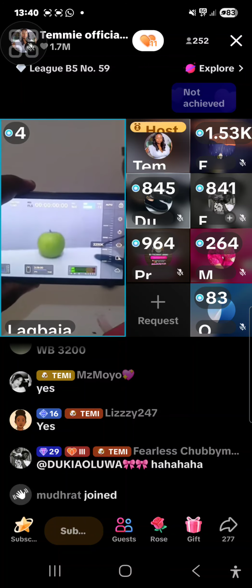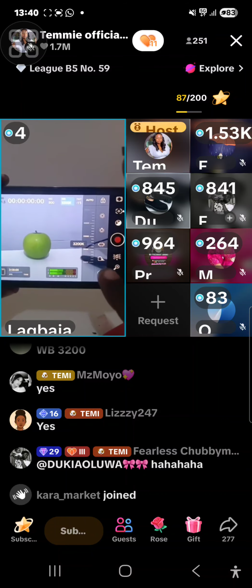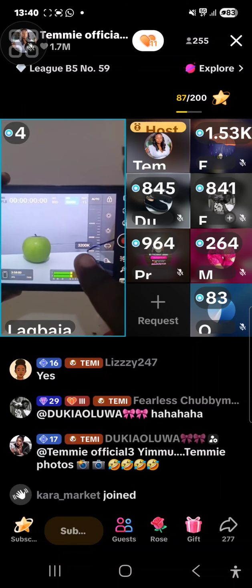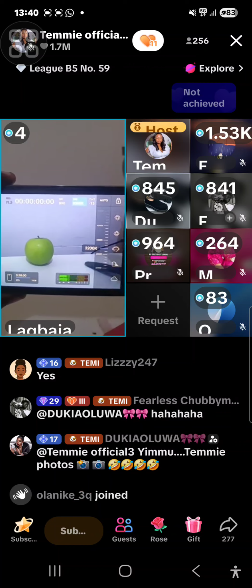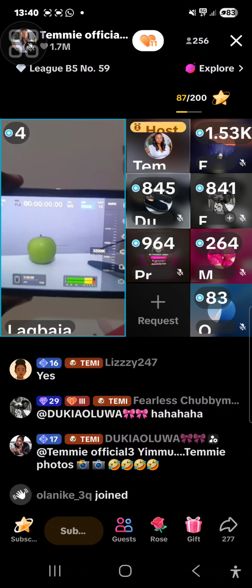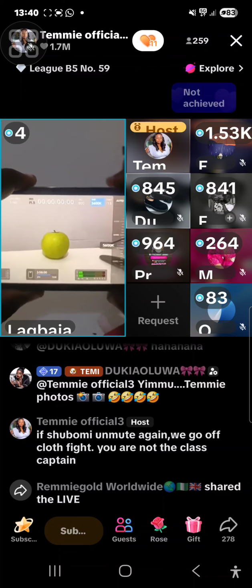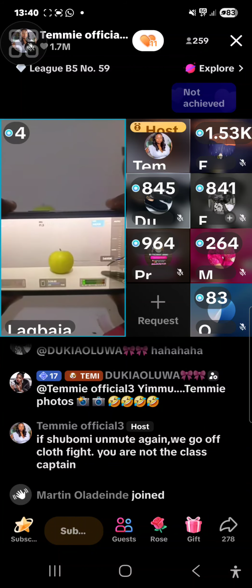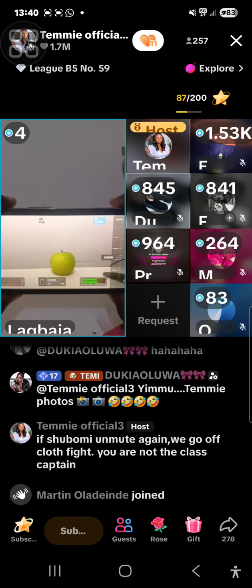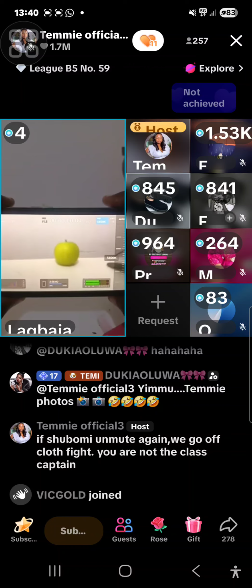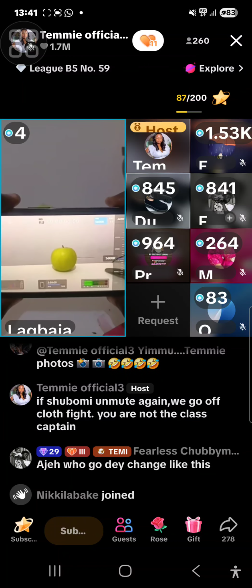Now, if you are outside in a sunny environment, change it to 5,600. If you are inside, it should be 3,200 Kelvin. That K there stands for Kelvin, 3,200. But if you are outside in a sunny environment, change it to 5,600. So you can see now that the white is no longer whiting. But if I take this apple outside now to a sunny environment, the environment will turn white instantly. I hope we understand this now.